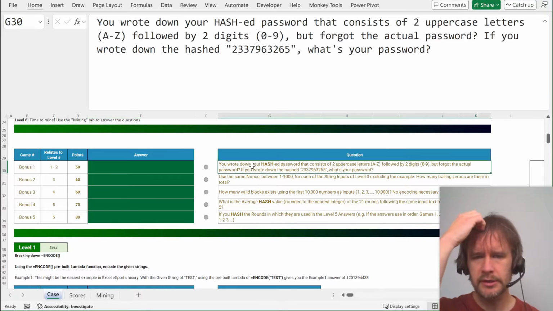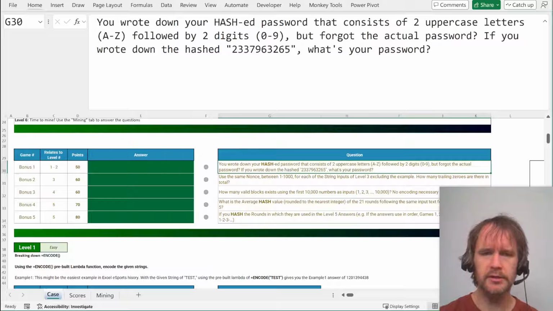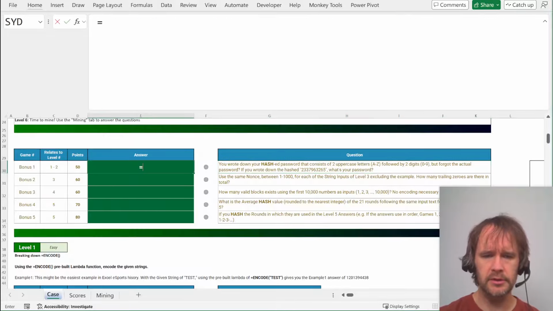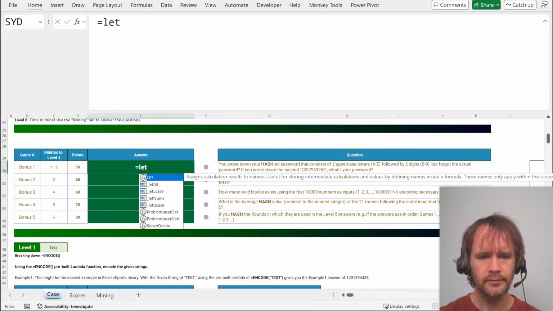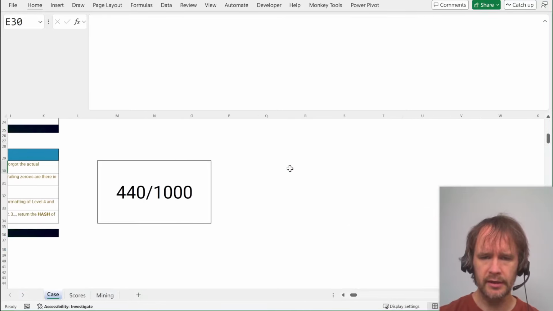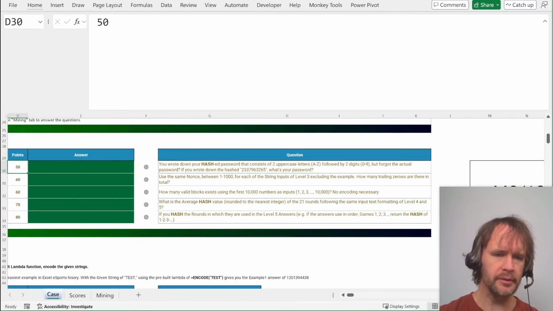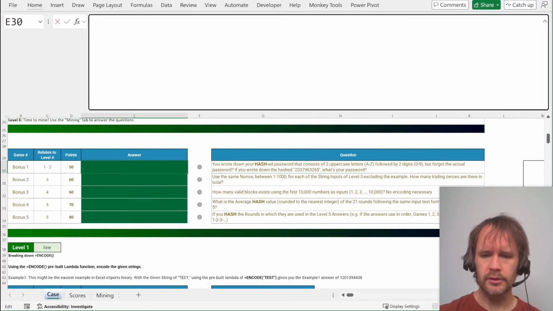So you wrote down your hashed password that consists of 2 uppercase letters followed by 2 digits, but forgot the actual password. If you wrote down the hash, what is your password? Okay, so for this, we're going to have to construct all the passwords. And I guess I should mention I have some handy-dandy constants for the uppercase letters. I actually have one for nums as well, I think, although I usually just do sequence of 10, but anyway. So let's first construct all the passwords.